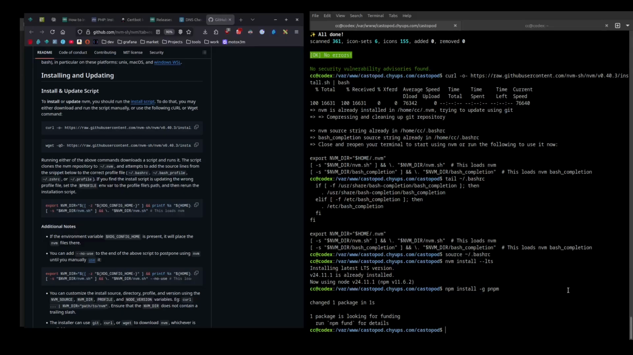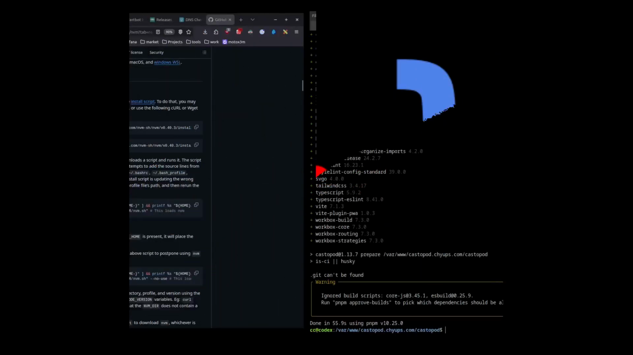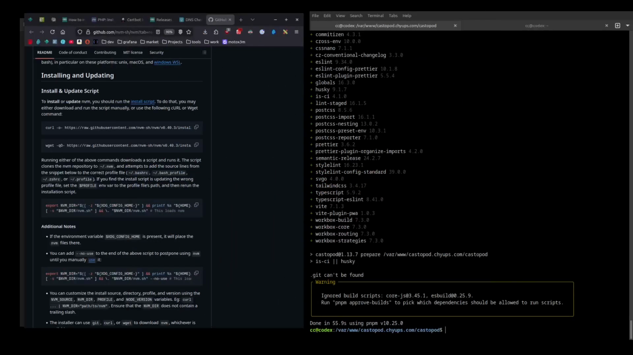Now you're going to run pnpm install. And this is going to take a little while. Now that that's all installed, we can do one more special command here. I needed to do this in order to make this file executable.